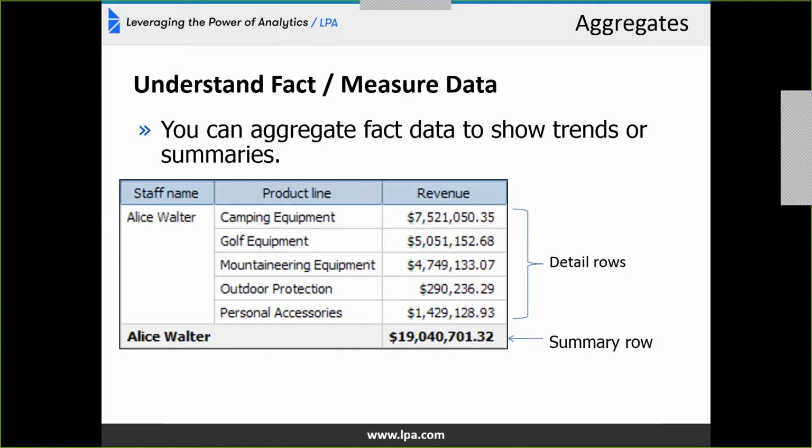And that's the most common footer that you're going to find in any list. When you group a list, you often would like your measures to be subtotaled, if you will, for each group, so you can tell the total revenue that Alice has brought in is $19 million, and you haven't got to manually add up the 5 rows.